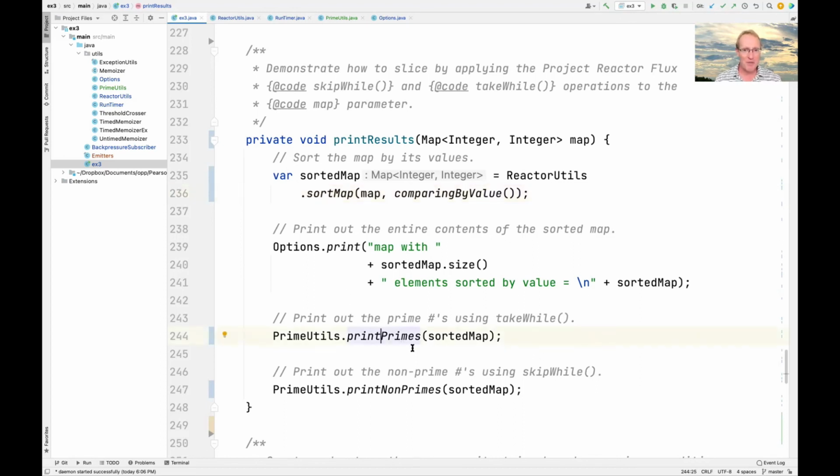And the map is very clever because it keeps track of whether or not something is a prime number or not. And we'll talk a bit more about that. And so then we go ahead and print out the primes using the sorted map, using a takeWhile mechanism. And then we'll show later how to print out the non-primes using the sorted map, using another Flux mechanism. These are called slicing operations.